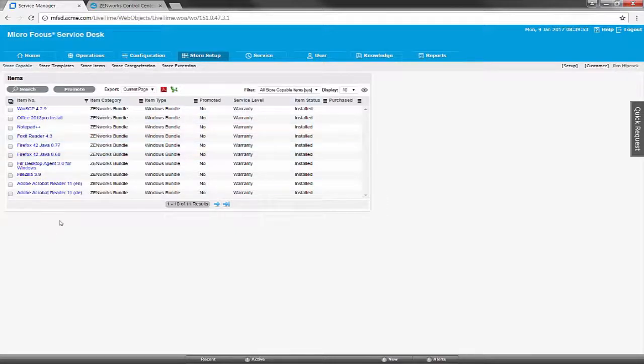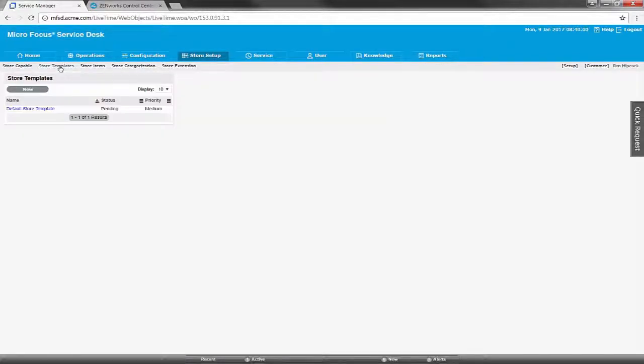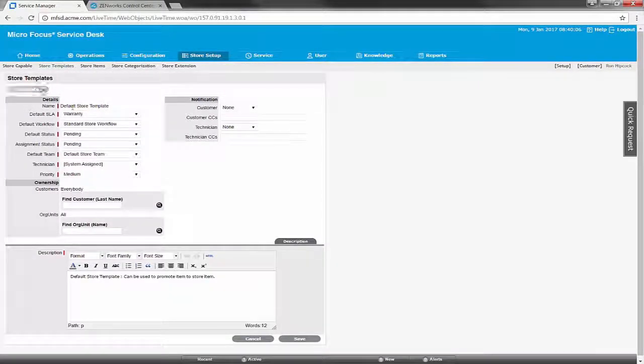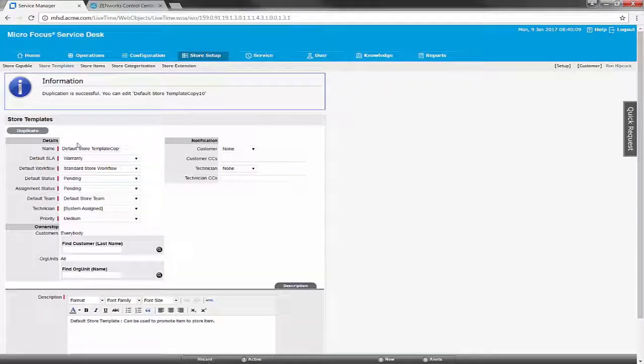Let's see how we can make applications available to end users. If there are enterprise sanctioned applications that you want to make visible to all users, but which all users may not want installed, you first need to create a new template which handles the automatic installation of such applications. Duplicate the existing store template and rename it to something which works for you.